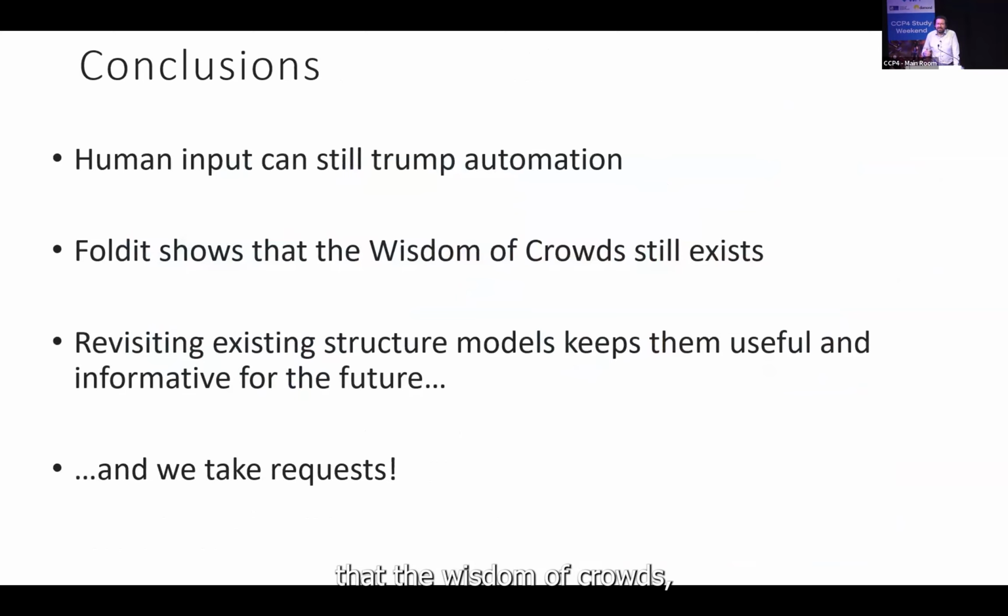What it also shows is that the wisdom of crowds, completely disregarding everything that happened during the COVID crisis, actually still exists. And more generally, that revisiting existing structure models, something that Vladek said yesterday as well, keeps them useful and informative for the future. So really, if you can update your PDB entry for something better, then you should do that. And finally, Scott has informed me that we take requests. So if you have a particular PDB entry, say, well, can you put that in the front of the queue for a Foldit puzzle? Then we can consider that. And it's not just protein, but also nucleic acid.